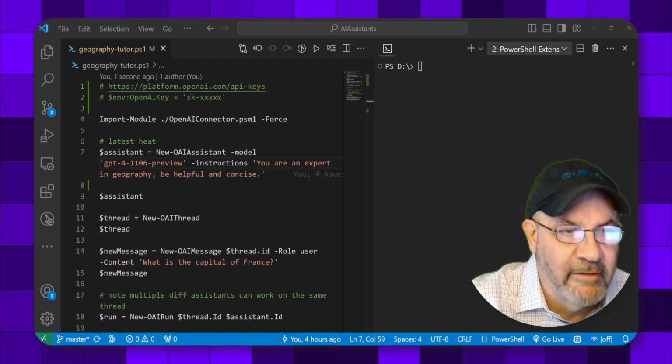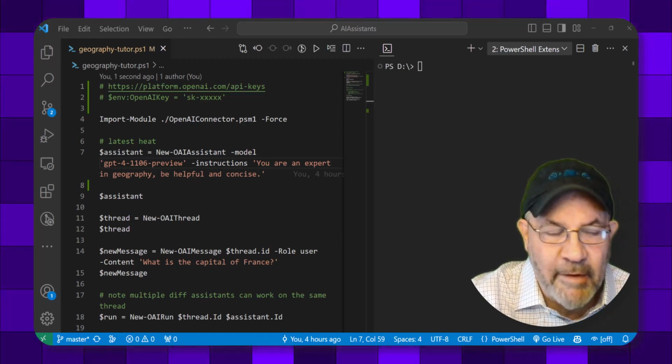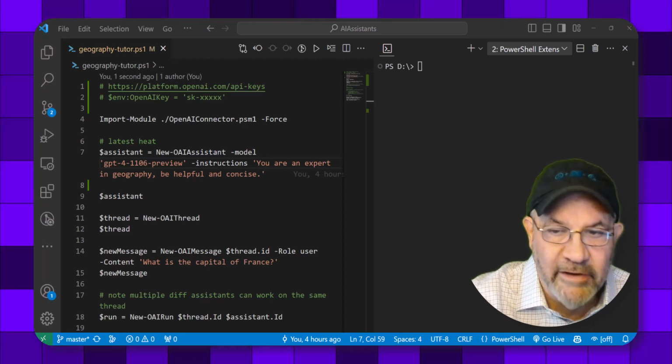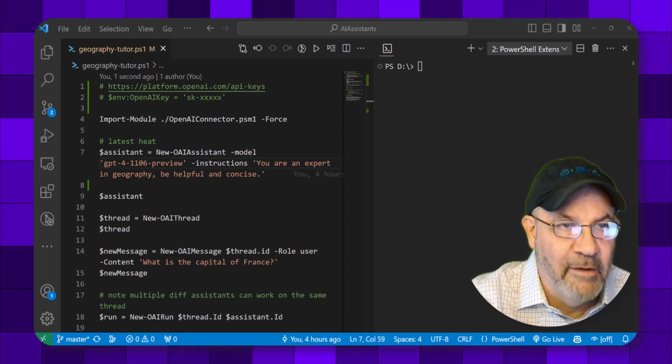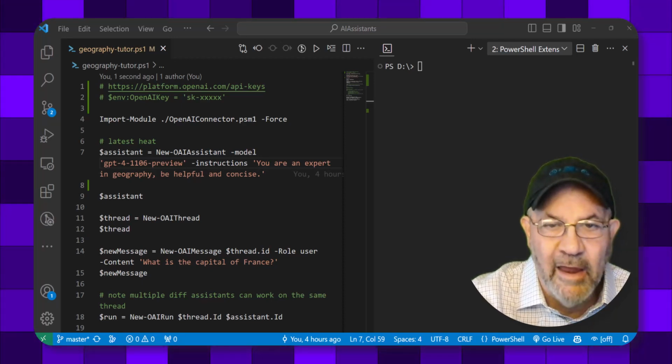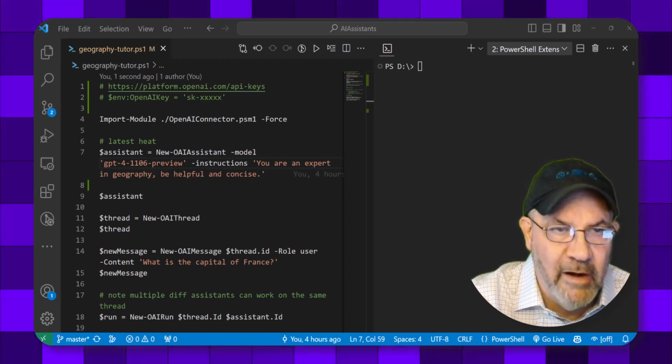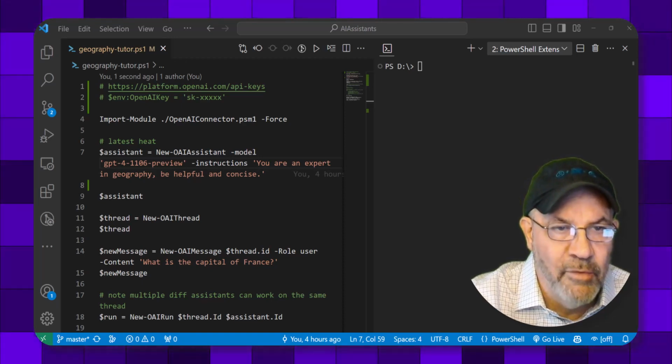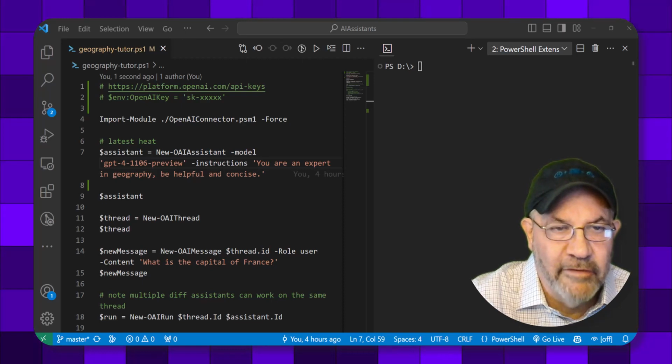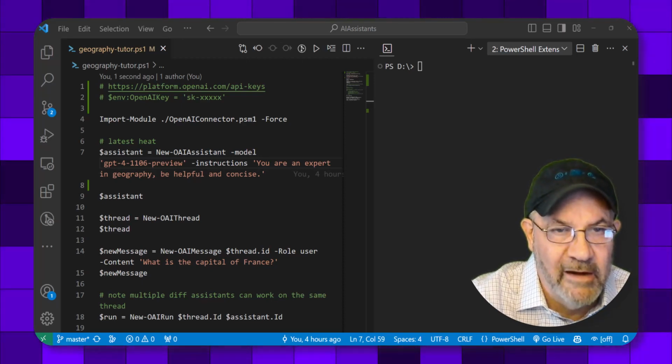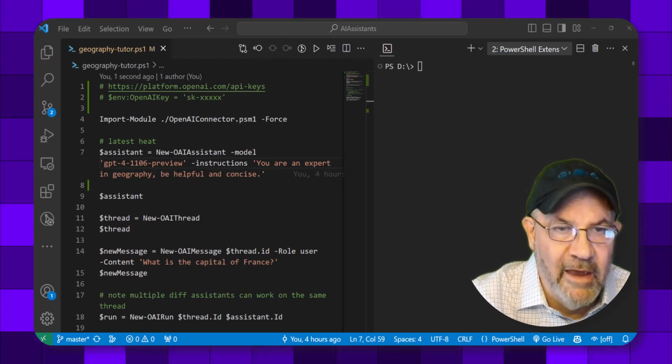Hello friends, Doug Finke, Microsoft MVP for the last 15 years, and I've been playing with OpenAI and PowerShell, and I wanted to take you through a few things, show you how the new AI assistant stuff works, how you can use it from the command line, which I think is fascinating.